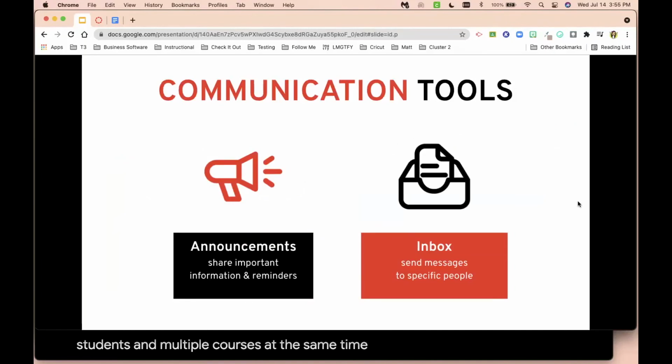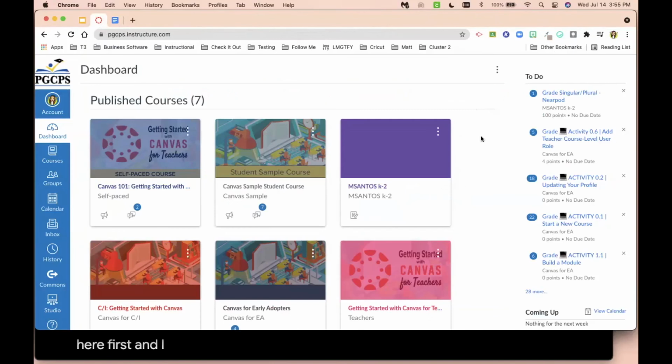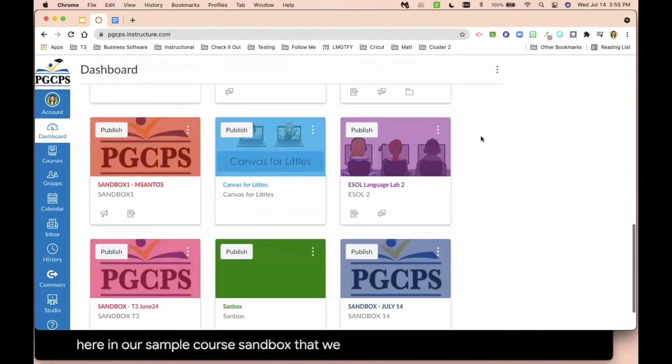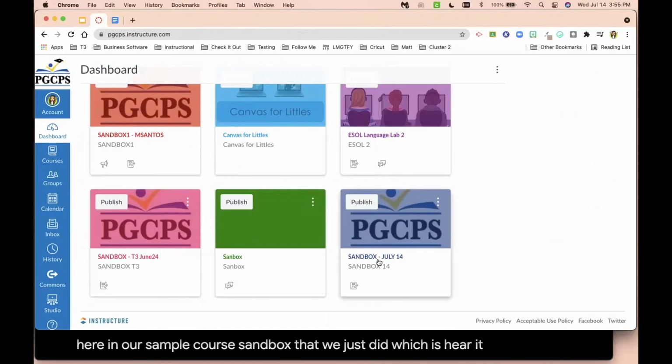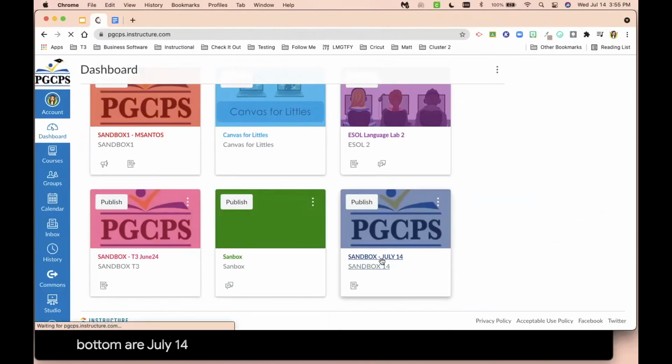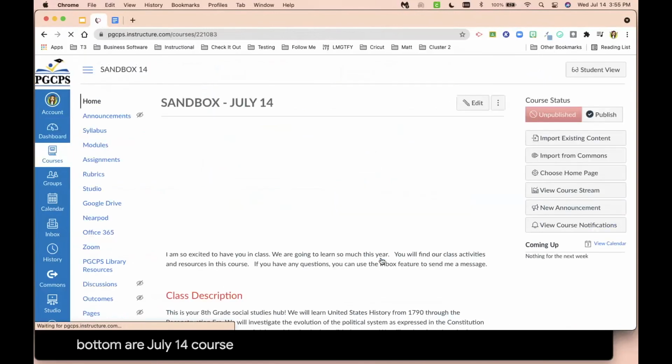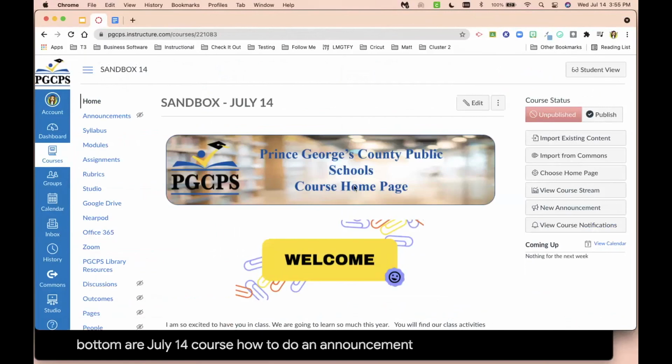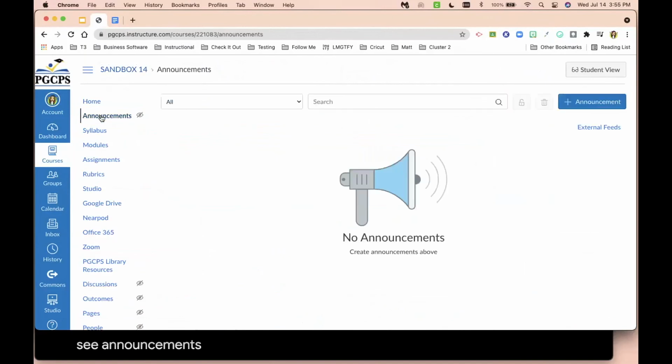So I'm going to go into Canvas here first, and right now I'm in my dashboard, and I'm just going to show here in our sample course Sandbox that we just did, which is here at the bottom, our July 14 course, how to do an announcement. So on the left side, you'll see announcements. And right now there are no announcements because we haven't made any announcements yet, but this is what the typical setup is for an announcement.